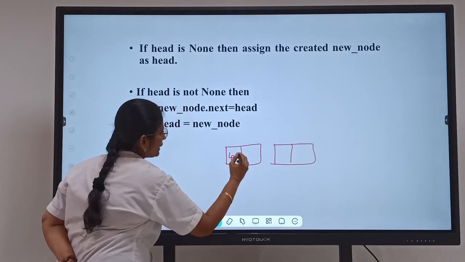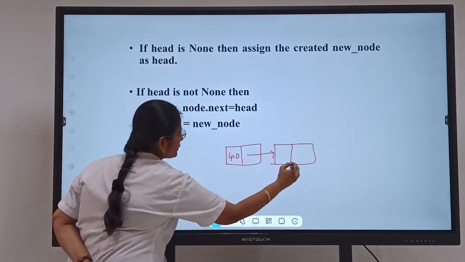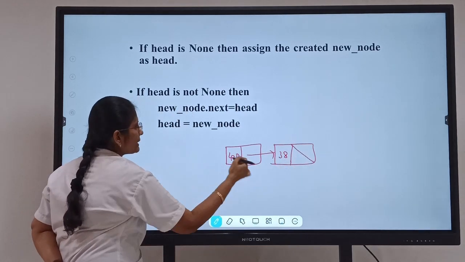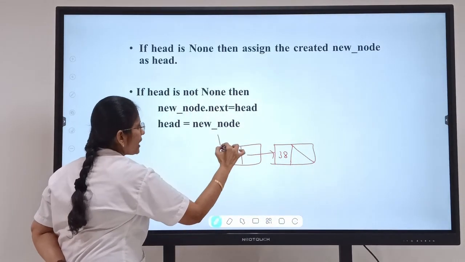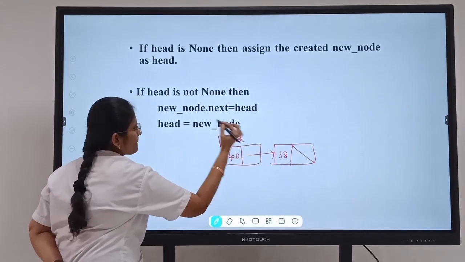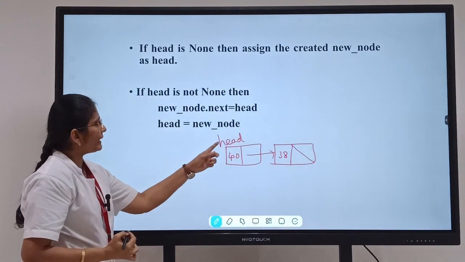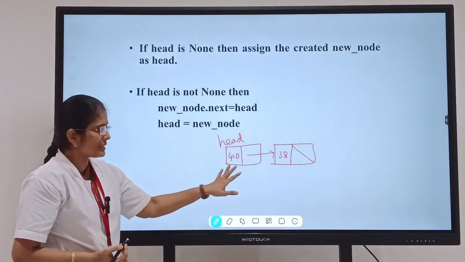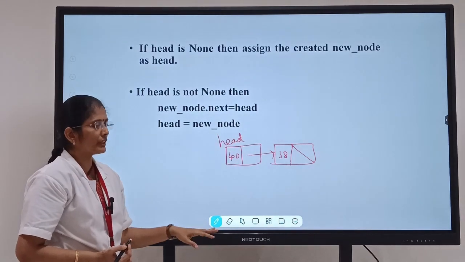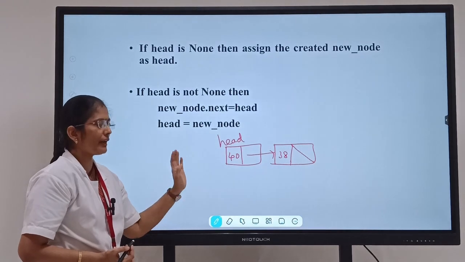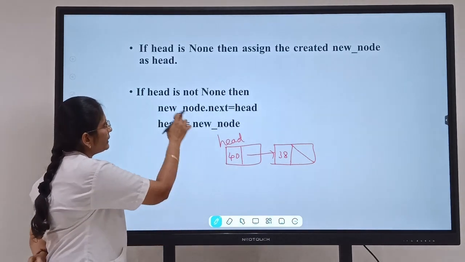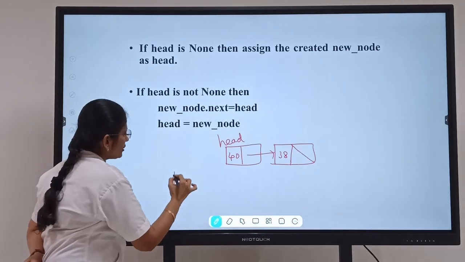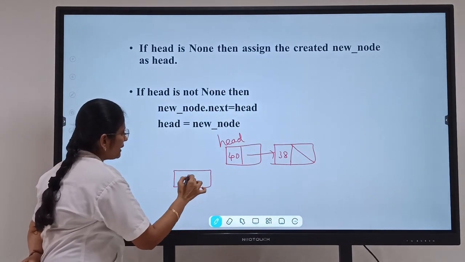One is 40, then another one is 38, then none. Okay. So this list starting node is called a head. If head is none, that means there is no element in the list. So whatever node we create is considered the first node or head node. In this situation, if head is not none, how do you connect this new node with an already existing node?